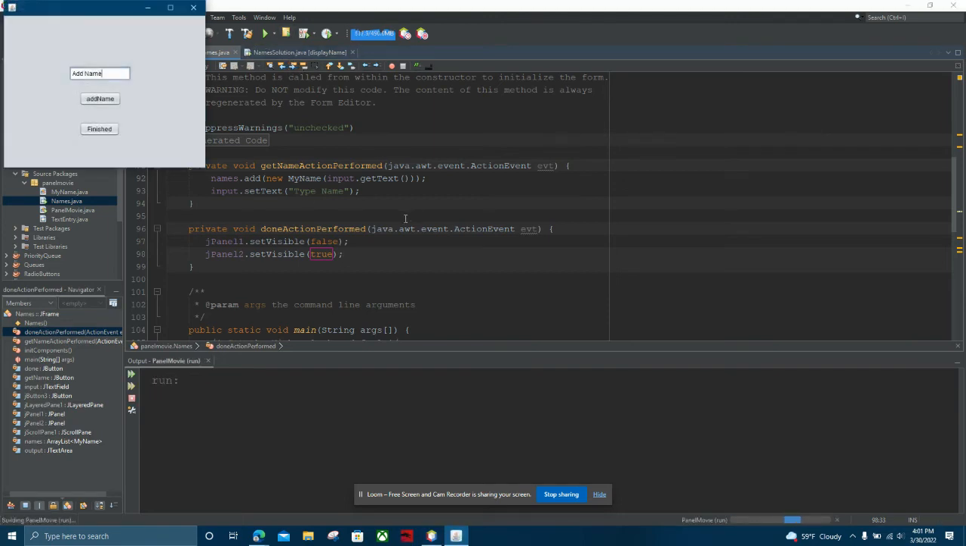So we're going to go and run this. We'll add a name in here. Add another name in there. So we're good, and we'll hit finished. And notice how it creates one panel to the next without hardly anything in there. So now we've got to add the code that actually populates the fields.